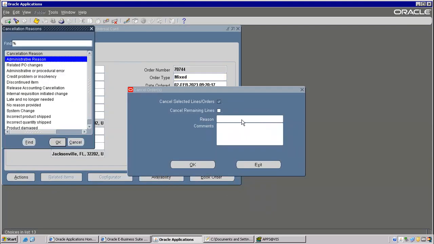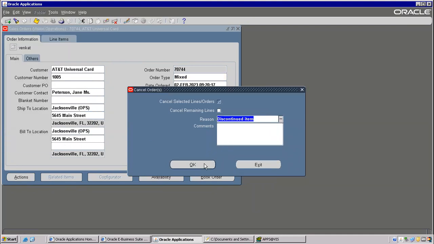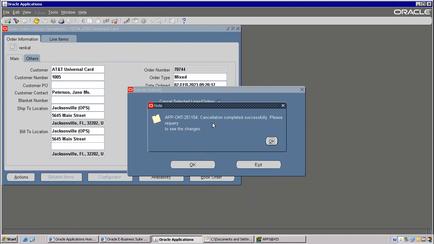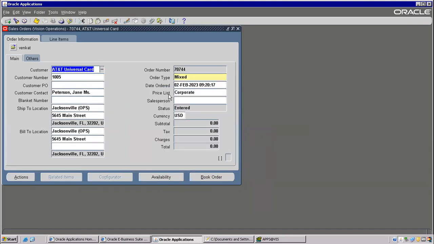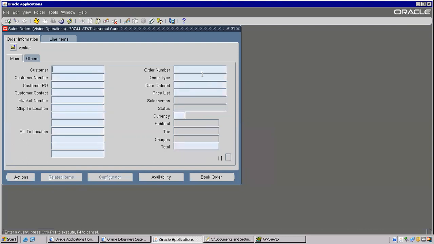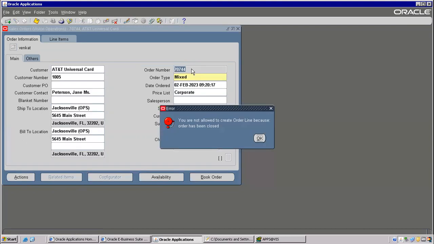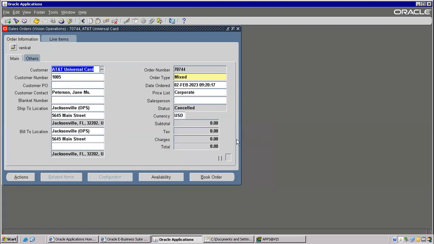And why are you canceling? They don't want to purchase this. Okay. Cancellation completed successfully. Please requery. Requery means what? F11 and then enter the sales order, control F11. You can see it is cancelled. Okay.